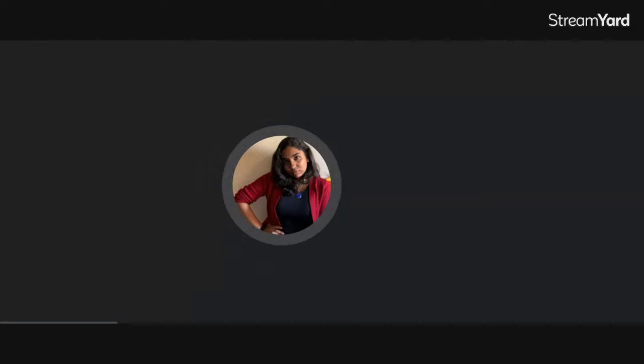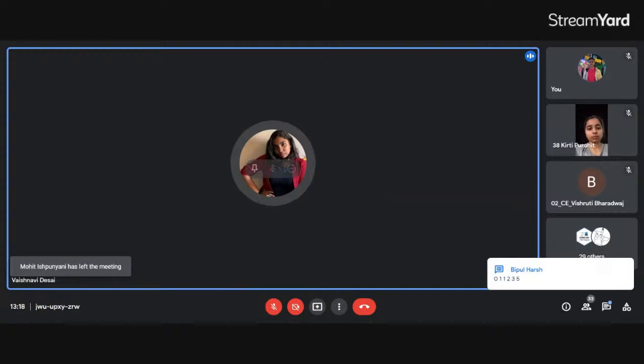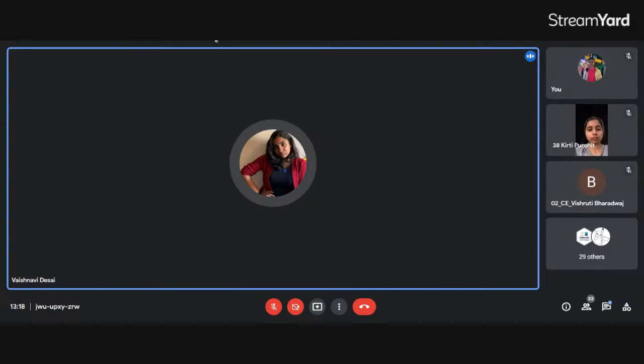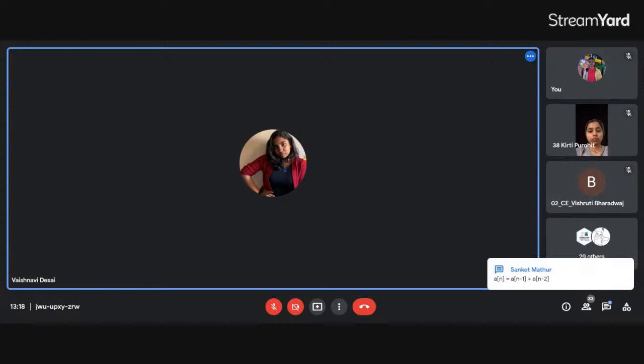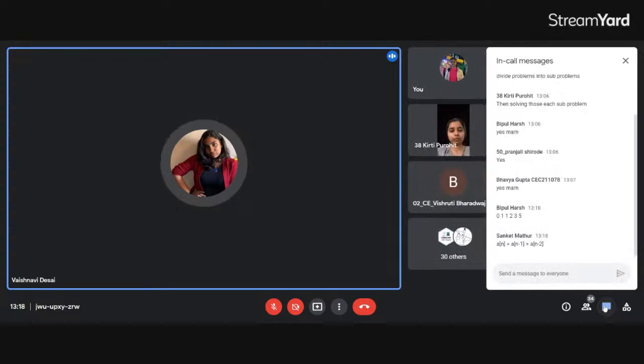Or how does it work? Like, what is the series exactly? Yes, correct. 0, 1, 1, 2, 3, 5. But how do you generate that series? A of n is equal to A of n minus 1 plus A of n minus 2.